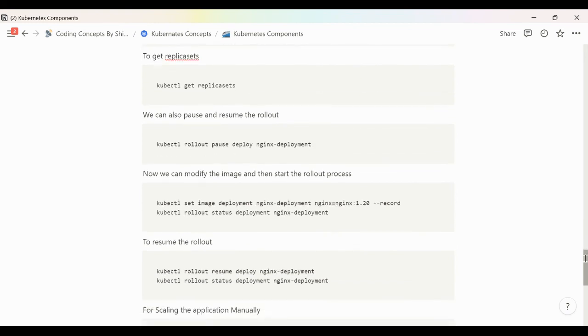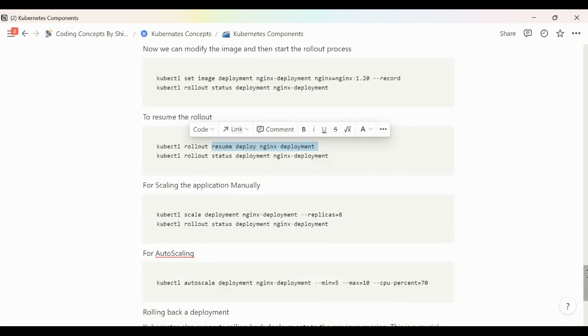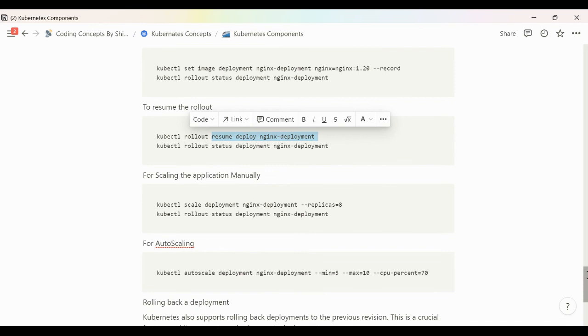Suppose we want to pause a rollout, we can use rollout pause in order to stop it. And we can also resume it in between. We can make some changes to that deployment, and then the new changes are reflected once we resume the rollout, and then all the other pods will be replaced with the newer pods.